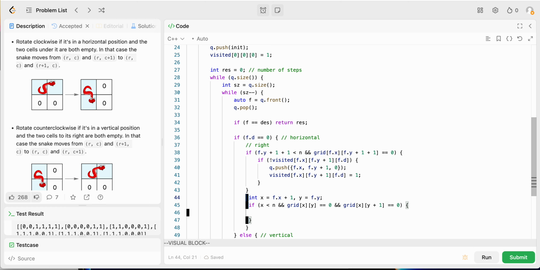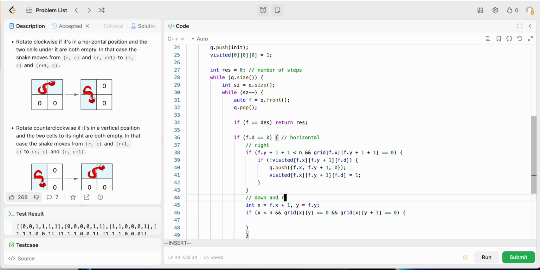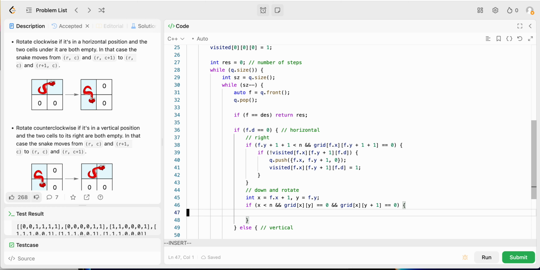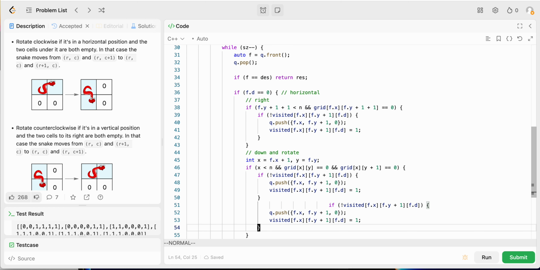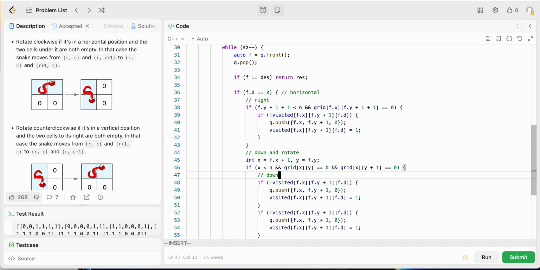So yeah, this is done and rotate. Then we copy the code here and modify. So this is one, this is another. First we check if we can go down. So this means we check visited x and y. And horizontal, right? Horizontal. If so, we can put the new states inside the queue. It is x, y, and horizontal. Then we change x, y, horizontal to 1. So this is go down.